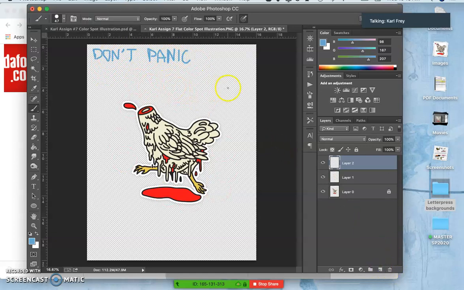Now I want to deal with the blocking. And so the blocking means, where will these words go? And my immediate thought is, okay, well, I want maybe the "don't" text to go above the chicken and the "panic" to go underneath. Maybe on a slight kind of curve. And that's what's called text blocking.